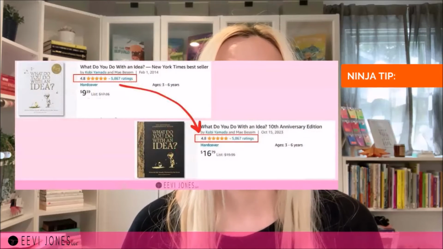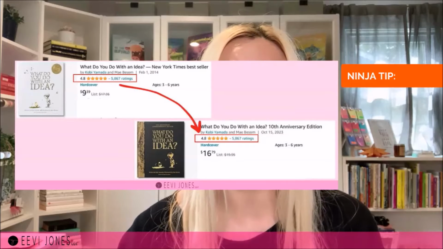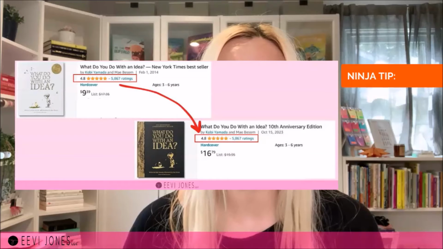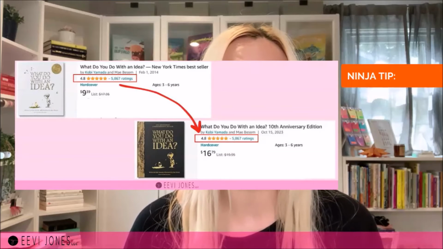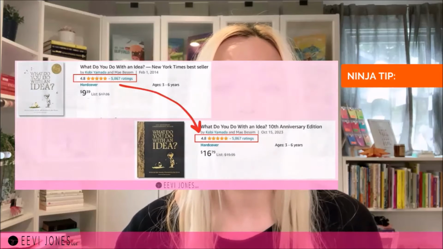The advantage of this option is a big one, so this one is my ninja tip right here. Republishing our book as a new edition allows us to copy or transfer our reviews to that new edition. So again, looking at Yobi Yamada's anniversary edition that was published in October 2023 shows the exact same 5,867 reviews the original edition of this book accumulated since it was first published in 2014. So if we republish as a new edition, we can request for our reviews to be displayed under the new edition as well.